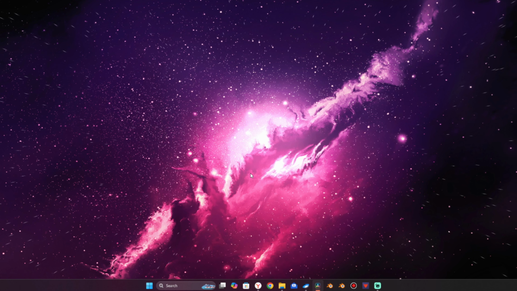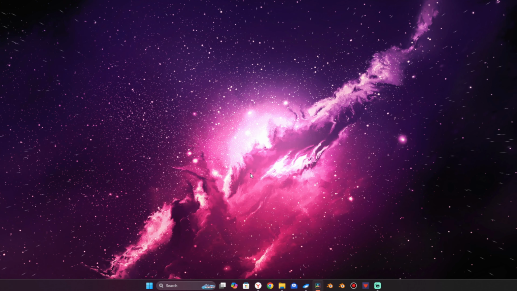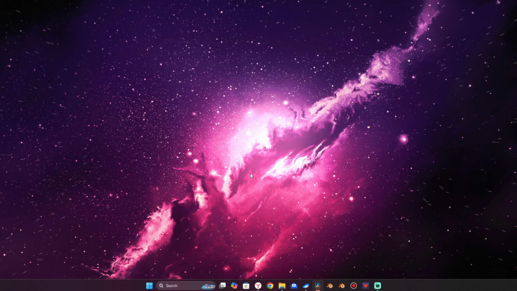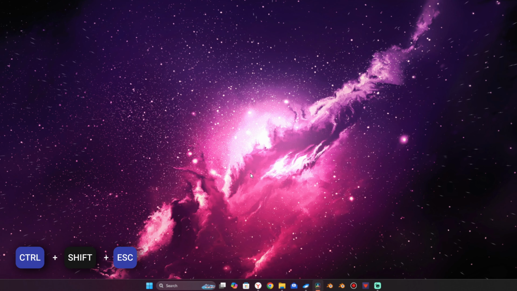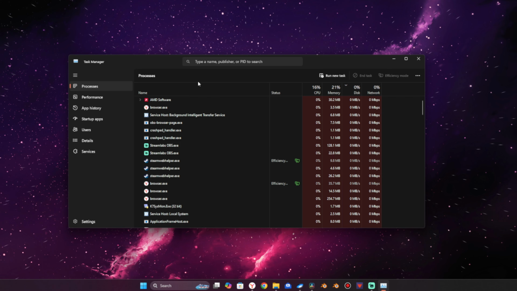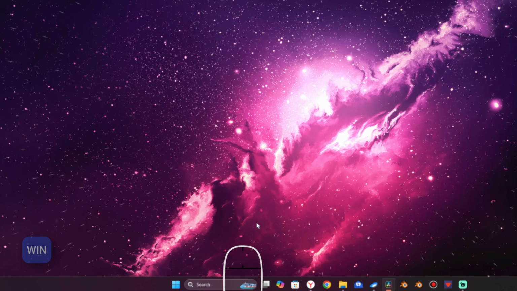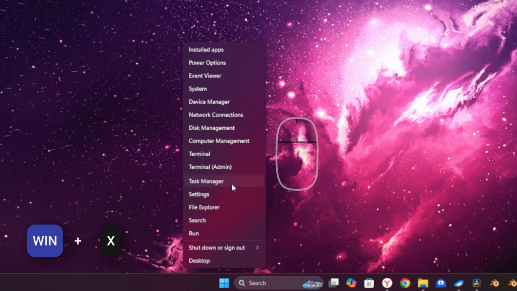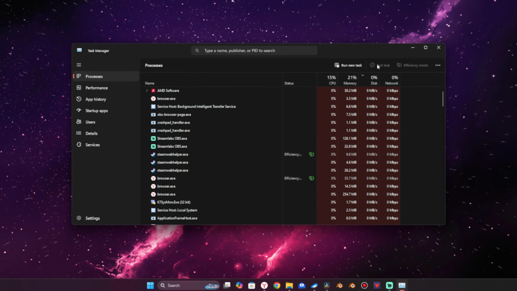Let's start with the basics: how to open Task Manager. There are several ways to do this. The first and fastest way is to press Ctrl plus Shift plus S on your keyboard. Task Manager will open instantly. The second method is to right-click on the Start menu or press Win plus X. From the menu that appears, select Task Manager.